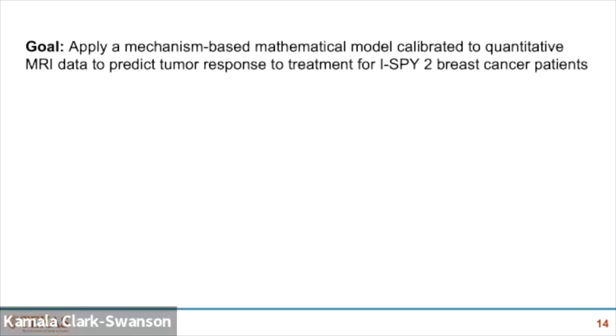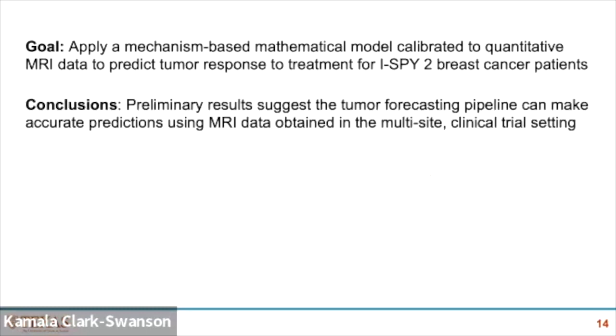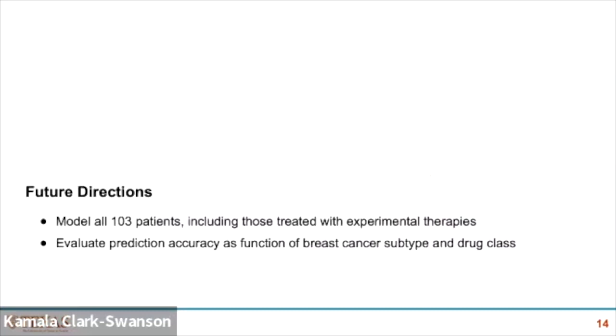Then just to finish up, here's a reminder of our initial goal. The preliminary results do suggest that we can use this tumor forecasting pipeline to make pretty accurate predictions in this multi-site clinical trial setting. In the future, we are going to continue to model all 103 patients in this data set, and then we want to evaluate the prediction accuracy as a function of both breast cancer subtype and drug class.